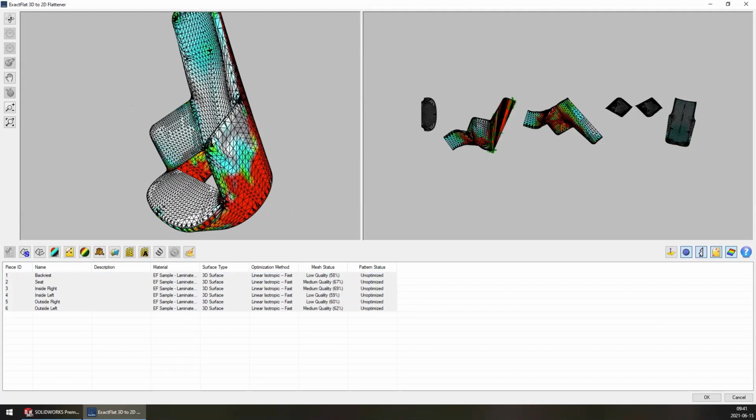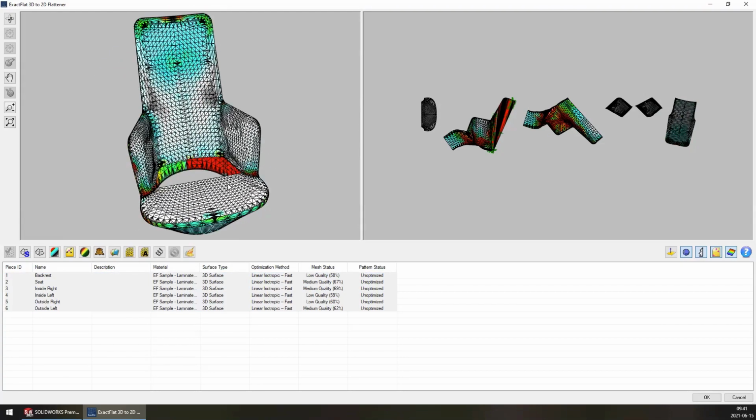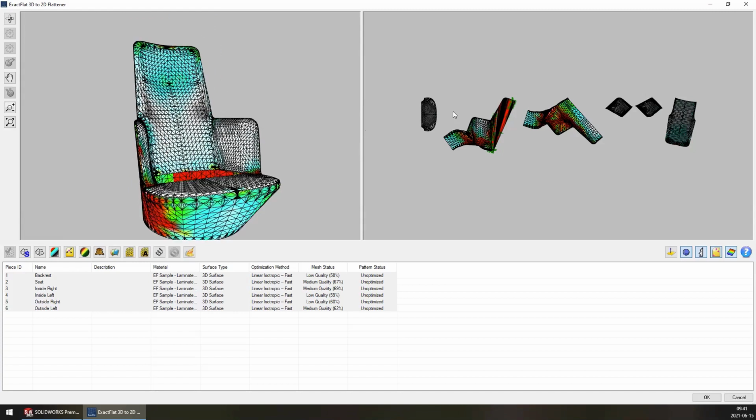We do have multiple highlights that can be turned on or off, and they can be used for many different things. Starting with the first highlight here, this is our piece normal. We can use this to show the normal direction of the pattern pieces, and this is functionally equivalent to the arrow that we saw in the piece creator.